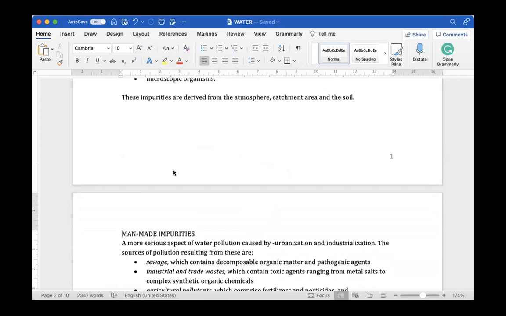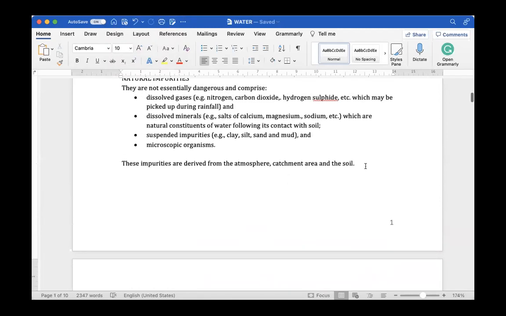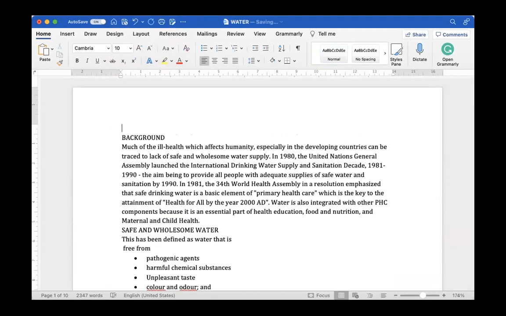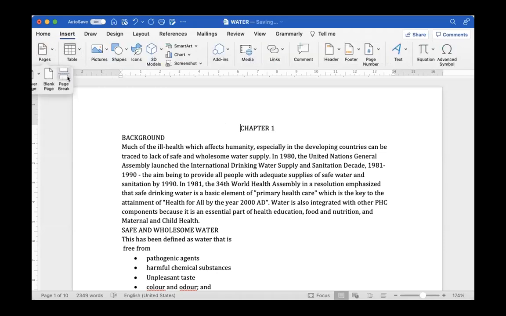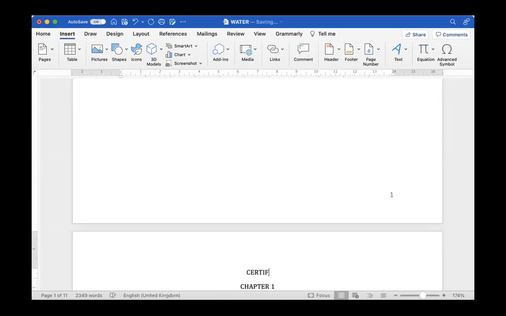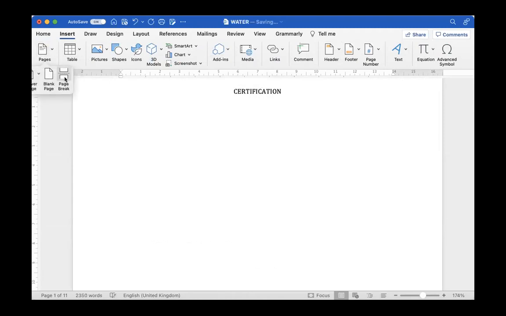Okay, so if you had other subheadings, for example, I'm just going to start my background. Let's say my background is my chapter one. I want my chapter one to be on a new page, and I'm going to simulate all the other subheadings we have in our work. So usually we have a certification page, on another page we would have dedication, okay? On another page, we would have acknowledgements.